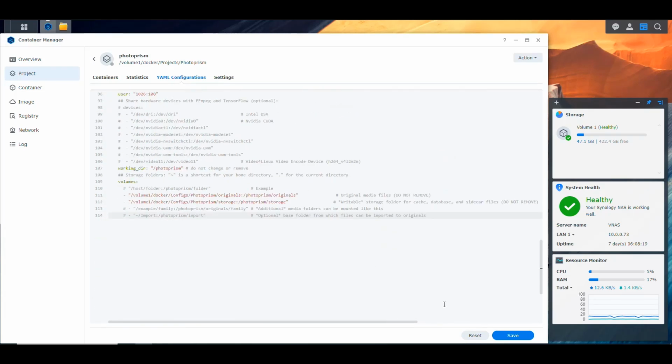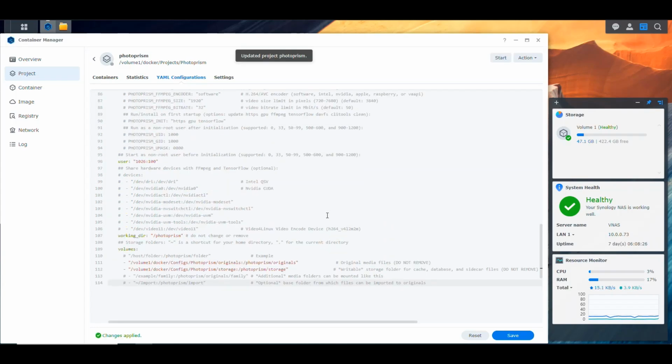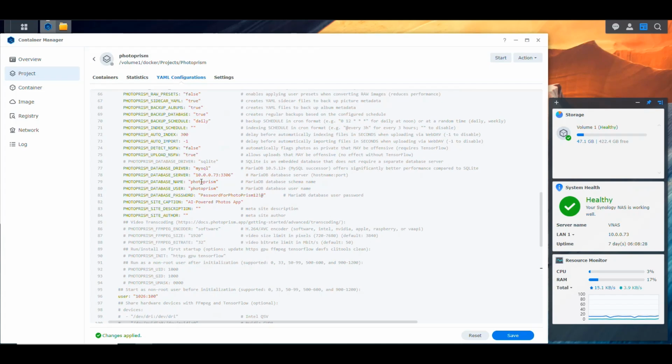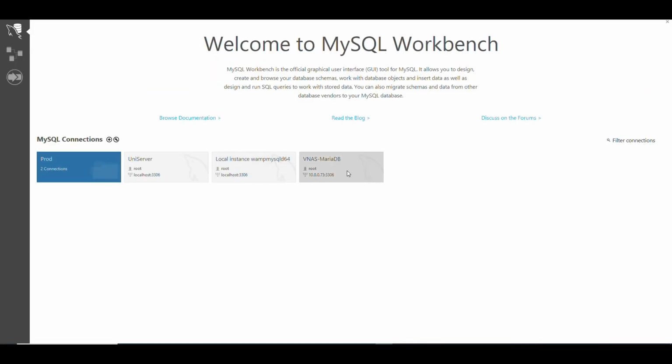Right now, I'm going to save, but I'm not going to build, because we haven't set up the database yet. So let me say OK, and let's keep the details that I specified here for the database, because now we need to work on that. I'm going to go into my database. Like I said before, I just created an entry for my NAS database, and I'm able to log into it to the IP of the NAS :3306 with the root user.